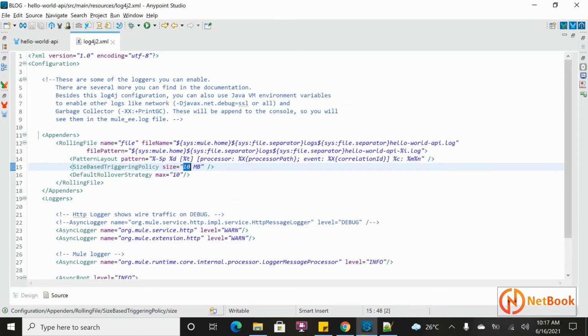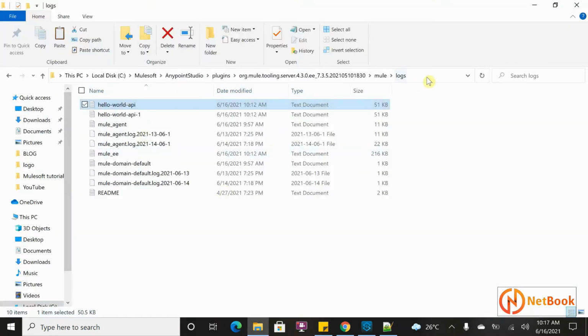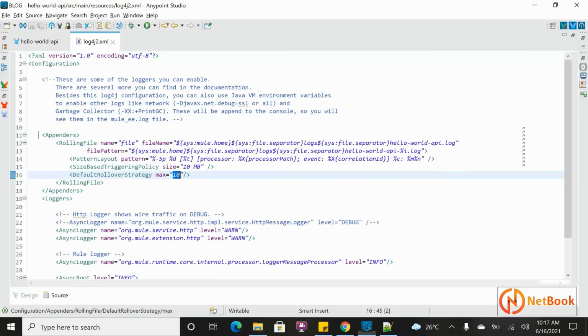How many files is it going to create? Maximum 10 files will be created under this folder. What will happen after 10 files? The old file will be overwritten. The 11th file will be overwritten with a 10. So the old file automatically will be archived. This folder will contain only 10 log files, because you mentioned over here. By default configuration, after 10 files it is going to be overwritten.